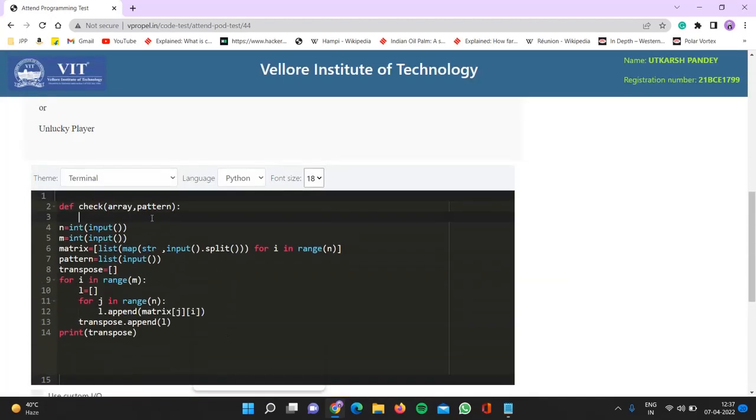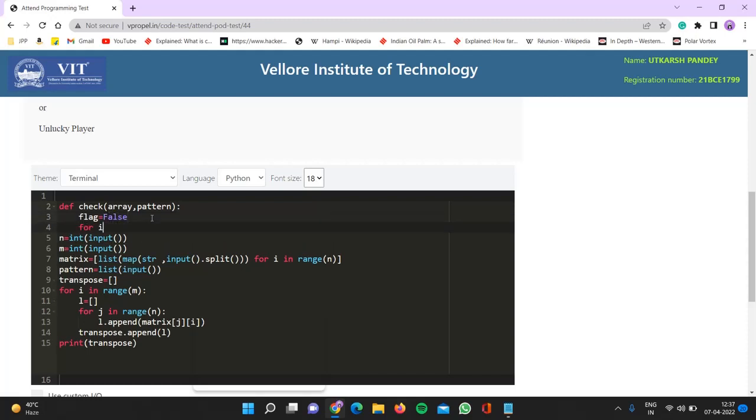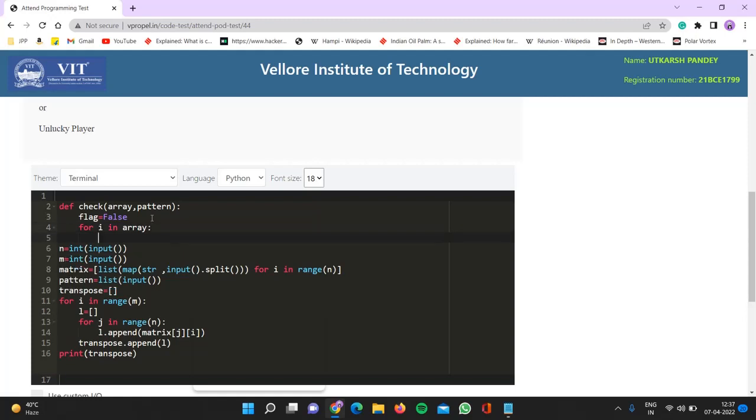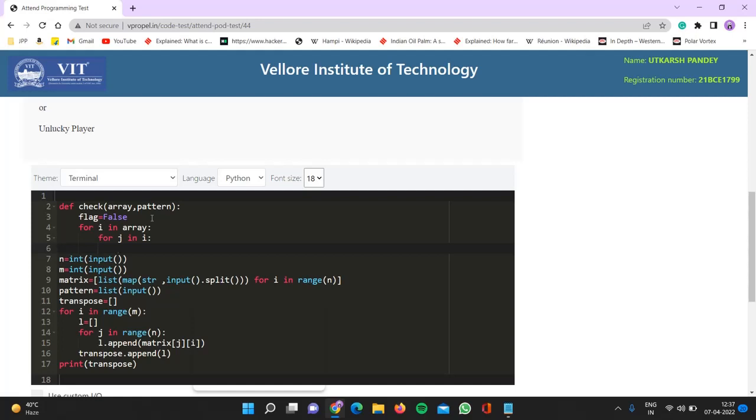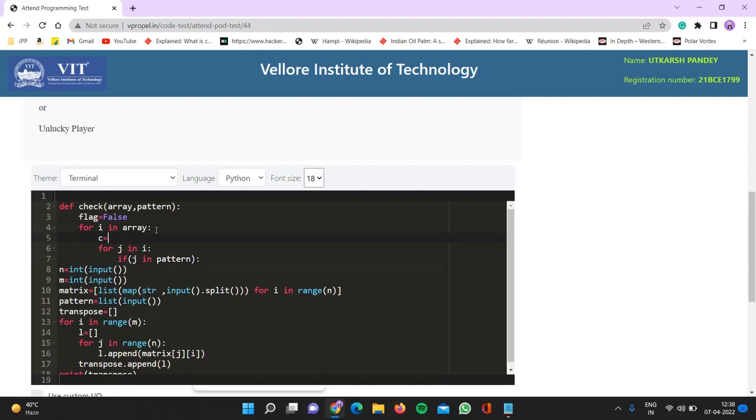So let's start it out. First of all, I'll put the value of flag as false. Now I'm going to run a for loop for i in array. Now for j in i, this is a nested for loop. Now I'm going to check that if the jth element of this ith row is also present inside the pattern, then here I'm going to initialize a counter c equal to 0.